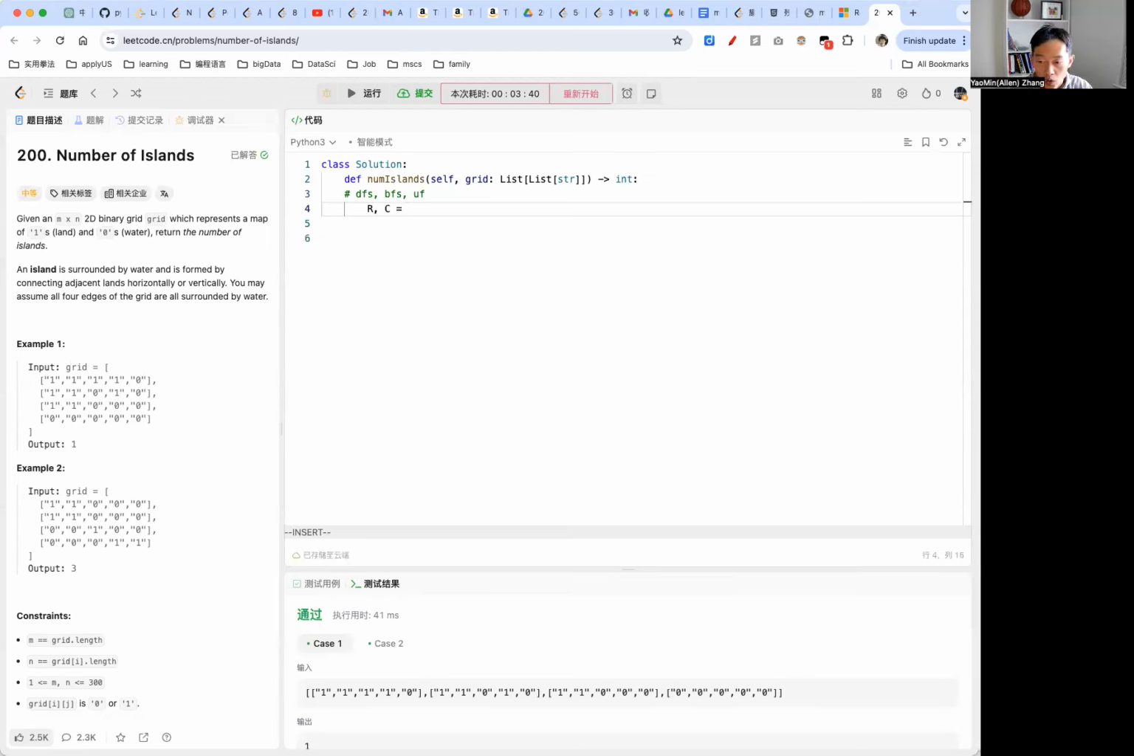We try to start DFS from every block of this grid, and then see whether it's an independent island, and if it's already visited, I don't do DFS for this round. Let's do the implementation.